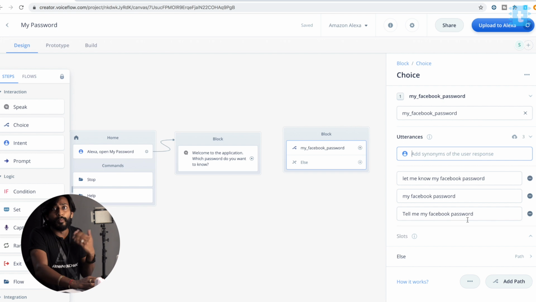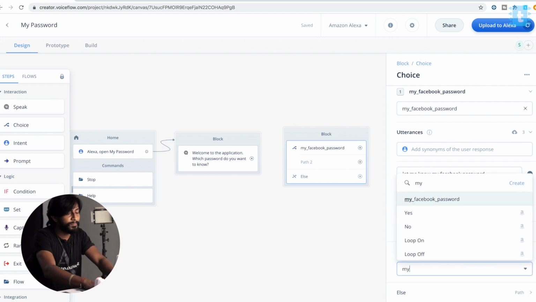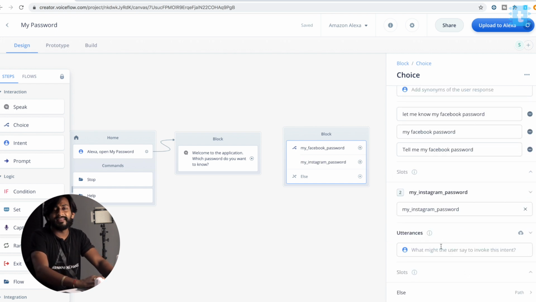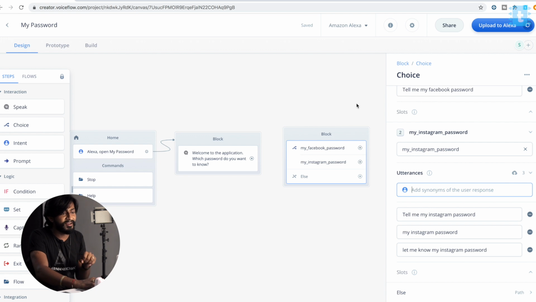Now I will add one more path for my Instagram password. For that you just need to click on the add path button, and I will give the variable name as my Instagram password. Great. Here again we have to provide the sentences which Alexa must be expecting as input from the user. I'll simply copy the sentences from here, paste them here, and replace the Facebook word with the Instagram word. So I've created two different paths for two different websites, Facebook and Instagram. That's it. I'll keep it to two for this demo project.